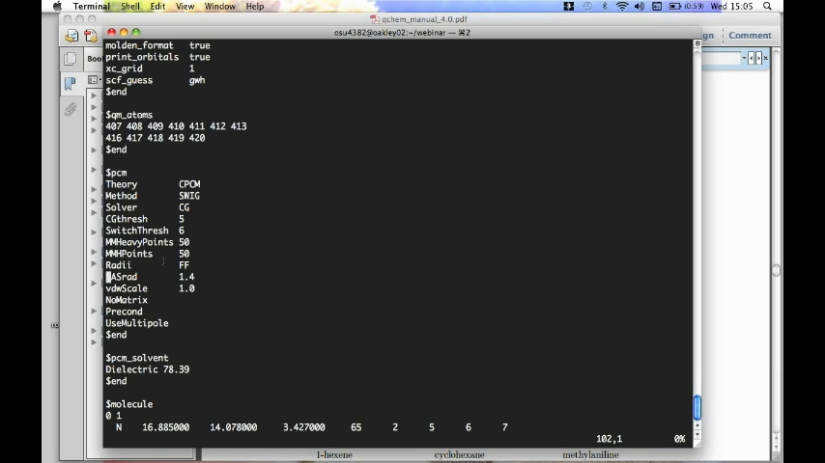So let's skip down over some of these other things and focus at the bottom on these three keywords: no matrix, precondition, and use multipole. The no matrix specifies that the conjugate gradient solver should not explicitly build any n by n matrices in memory, because the CPU cost of these PCM jobs scales like n cubed, the memory cost scales like n squared, and if n is tens of thousands of discretization points for a large QMMM job, that n squared memory bottleneck is potentially significant.